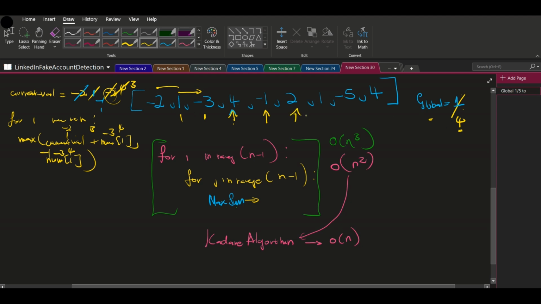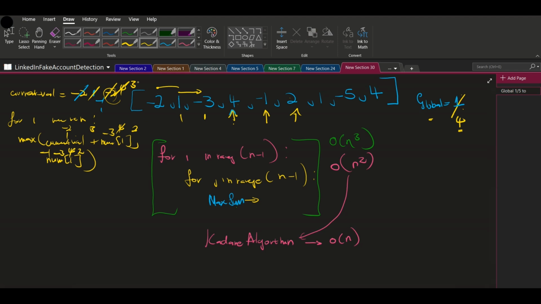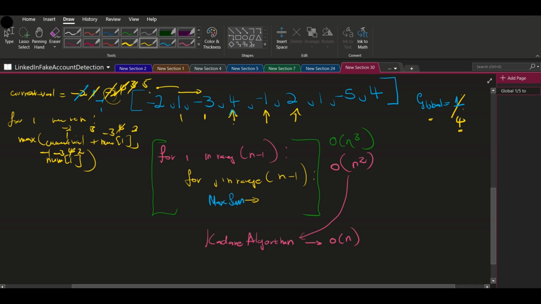We come here, and we take the 2 and put it here. This is our current value, and we take 2 and add it with 3, because 3 was our current value. So 3 plus 2 gives us 5. This is going to be our current value, and 5 is also going to overwrite the global, because that is the largest we have seen so far.